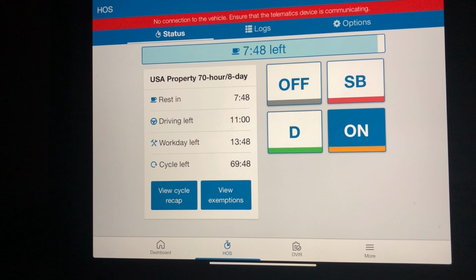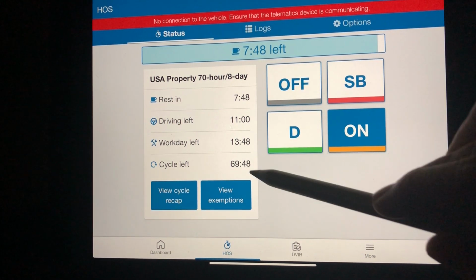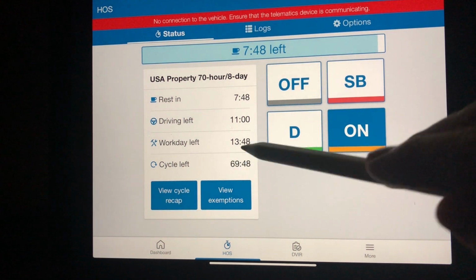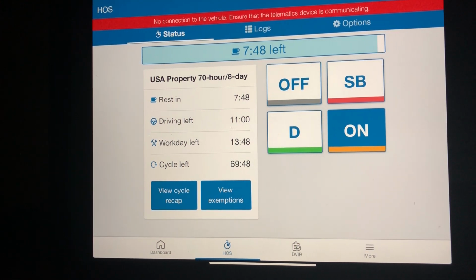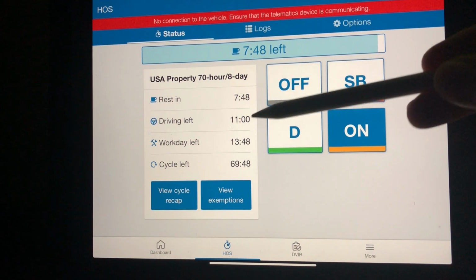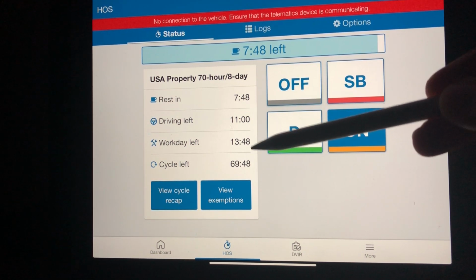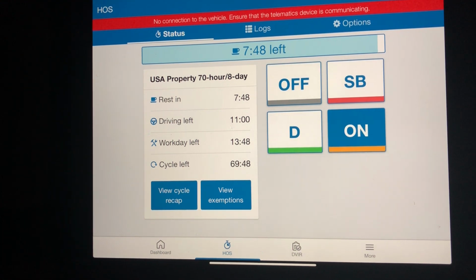Now, you might have a question. What if I don't find parking and my hours are up? We'll get to that right now, which would be part of the personal convenience. Okay? So just be patient. So we got my 14 hours. And then I got my cycle left, which is my 70 hours. So this is my 30-minute break, my 11 hours of driving, my 14-hour window, and my 70 hours.